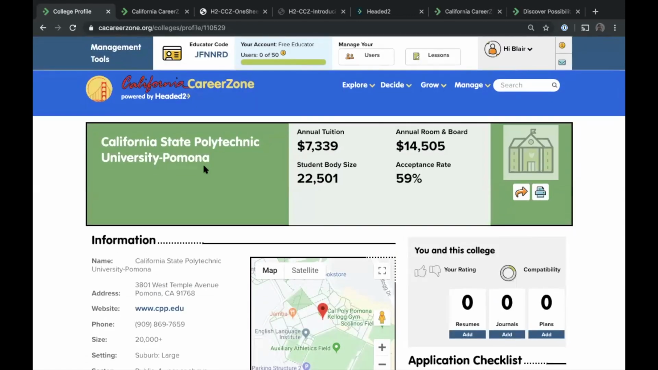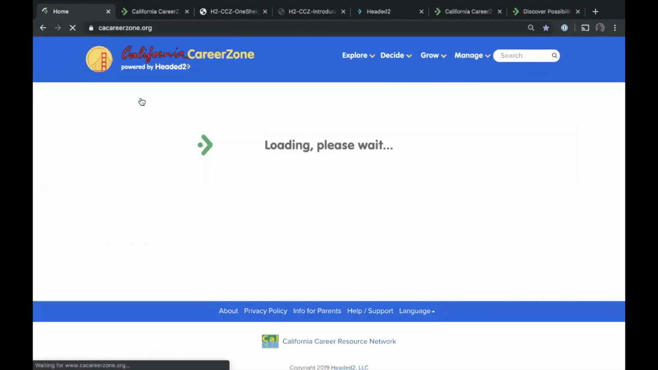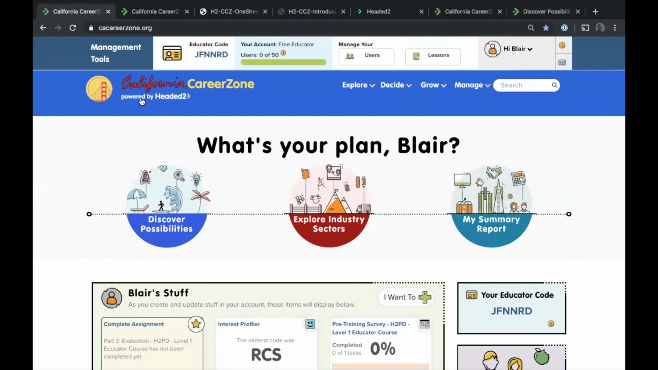So again, a strength of the Career Zone is just how much data is loaded into all of these profiles, and you really should have your students try to mine these profiles for as much as they possibly can to expand their own understanding of what they're looking at, and then also how they're relating to it and why it matters to them.